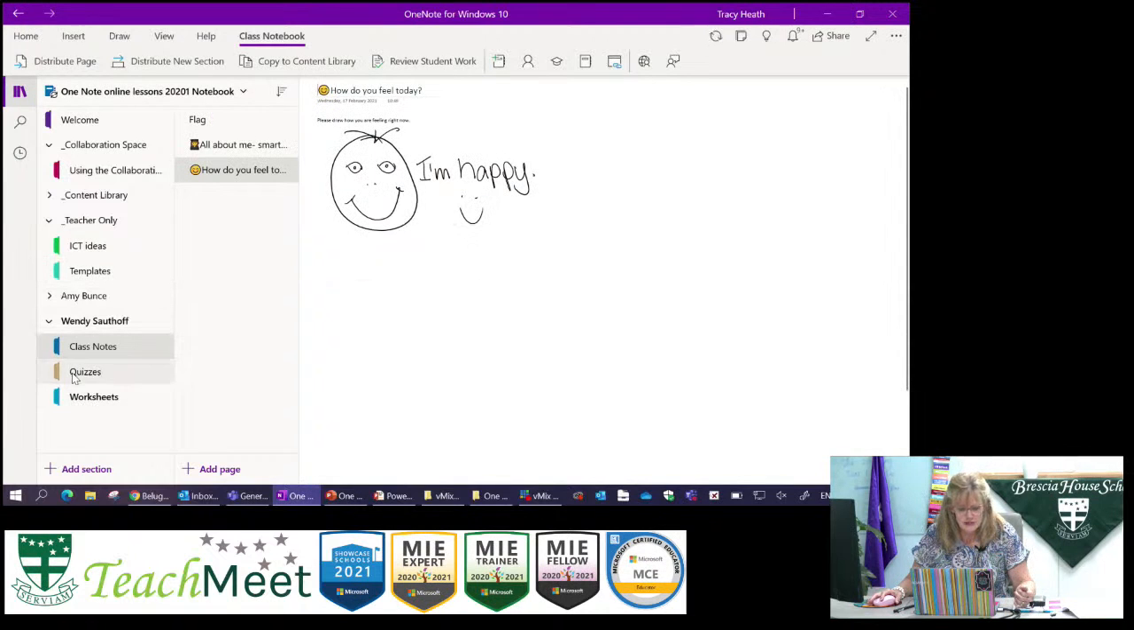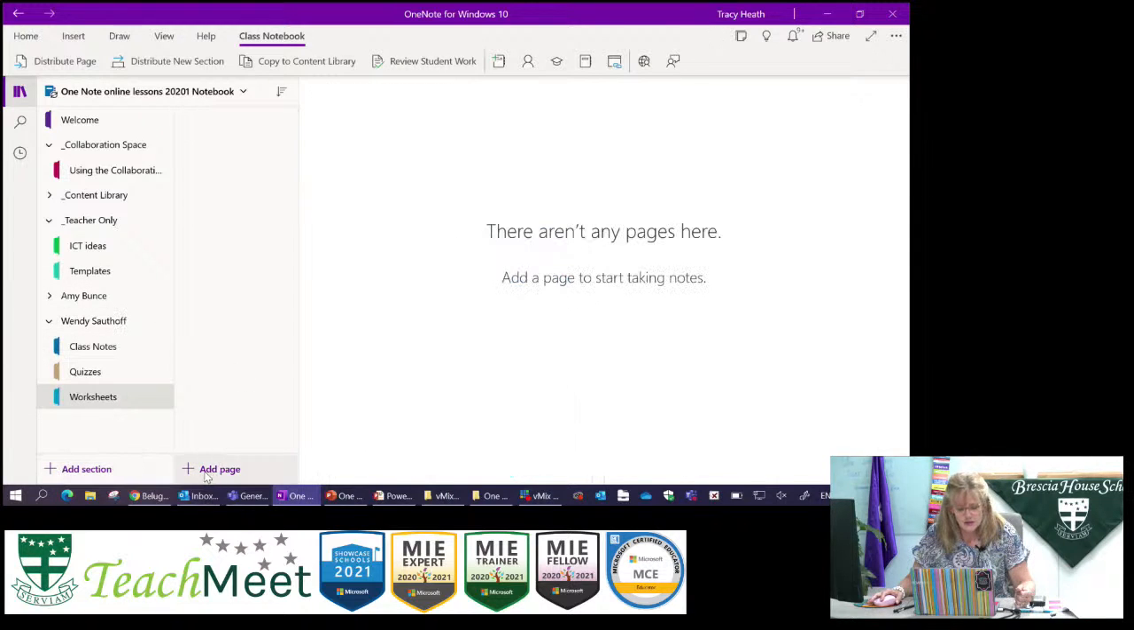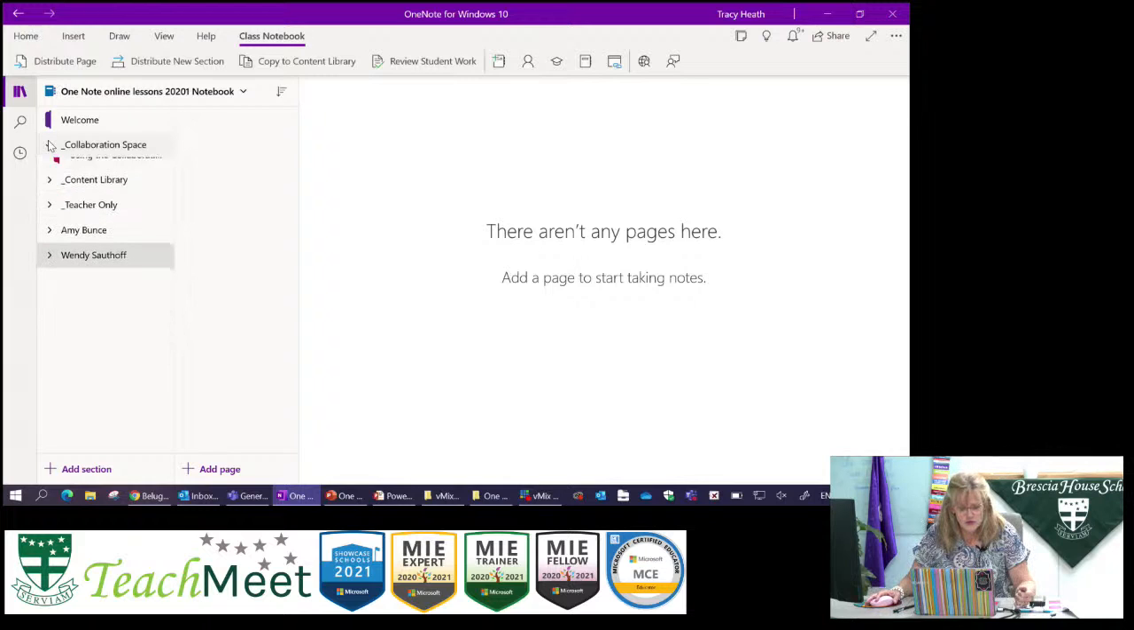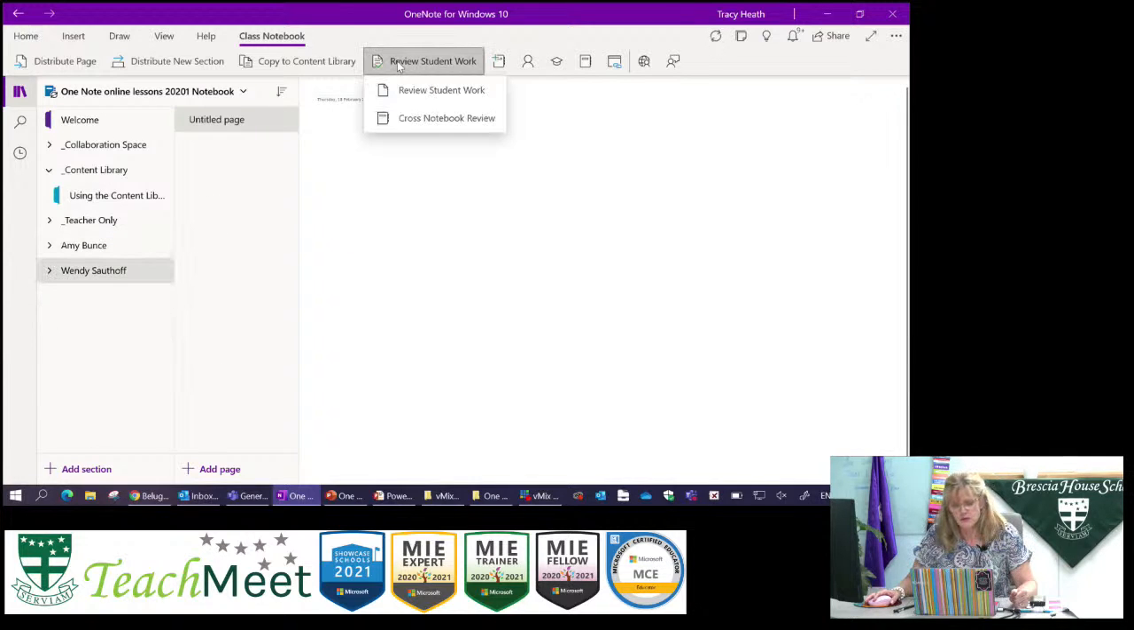So here you can see the various parts that have been added. You can add sections at the bottom here as well, and you can add pages. Right, you can see it's easy to open and close the various parts of the notebook, and you can also add pages and sections as you click on it. So for example, here's my content library. I can add a section here, I give it a name, and it would then be in all of the places. So now we're going to go to the next part, which is the reviewing of the student work.